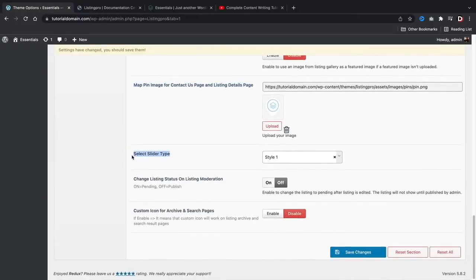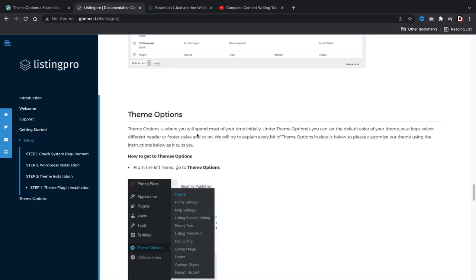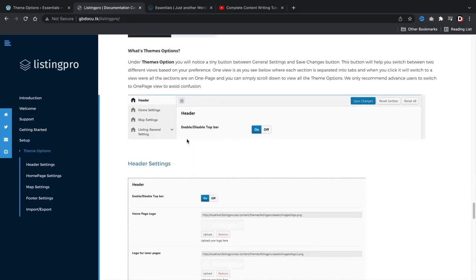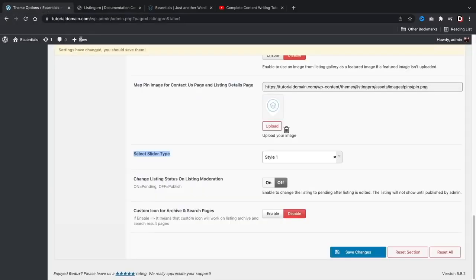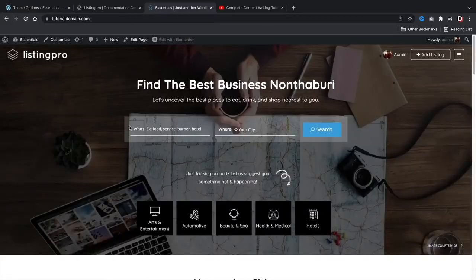Now this next option, guys, is slider type. I have no idea what this is, to be honest. There's 3 different styles, but I even went to their documentation and they don't even have it listed anywhere. So I'm sure it applies somewhere, but I just don't know where this slider type is being applied because the actual homepage is not a slider.